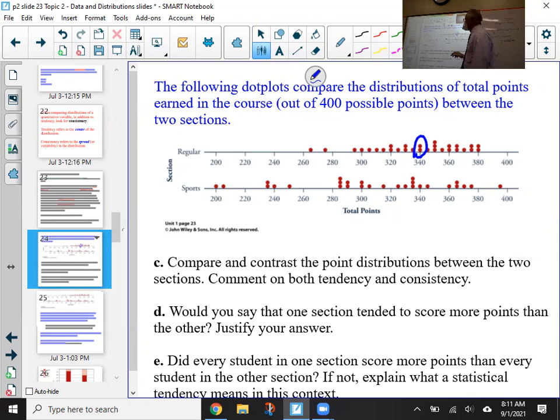For the sports, how many students do I have in that class? Because it might be different numbers of students in each class. 1, 2, 3, 4, 5, 6, 7, 8, 9, 10, 11, 12, 13, 14, 15, 16, 17, 18, 19, 20, 21, 22, 23, 24, 25, 26, 27, 28. So I have one less.